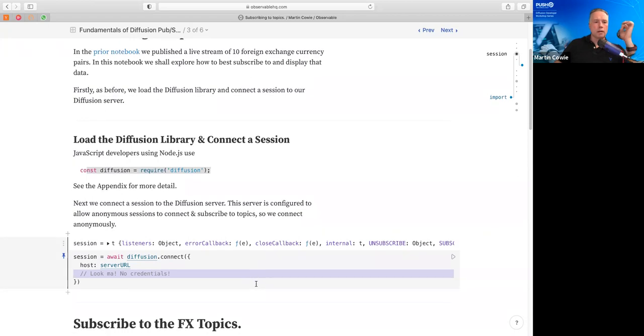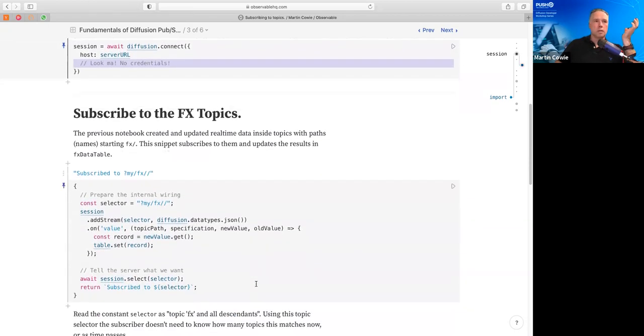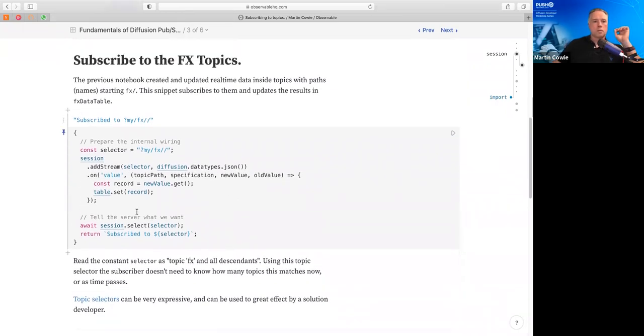Anyway, we have our session. Let's now subscribe to them and start displaying the data, and then we'll cover some of the things to be wary of along the way. So in this particular block of code, we are going to select all of the topics underneath MyFX. This is a topic selector. There's a lot of potency to be used inside topic selectors, and they give you tremendous flexibility.